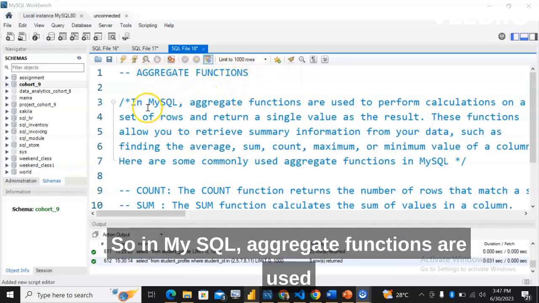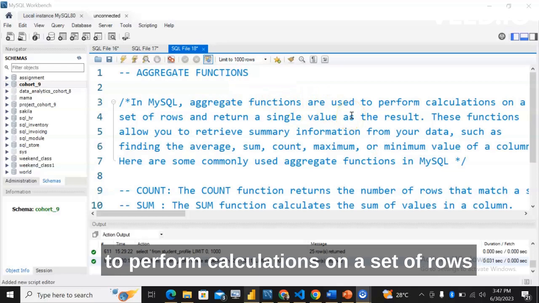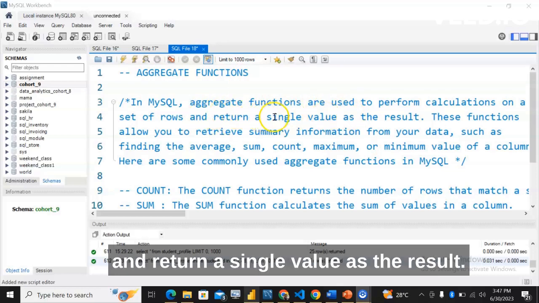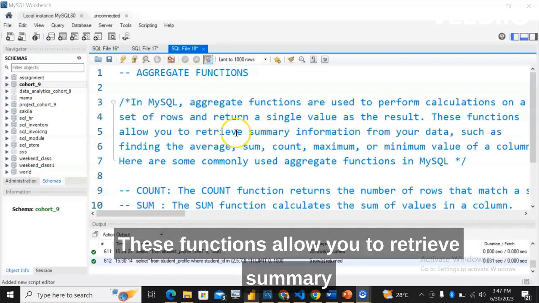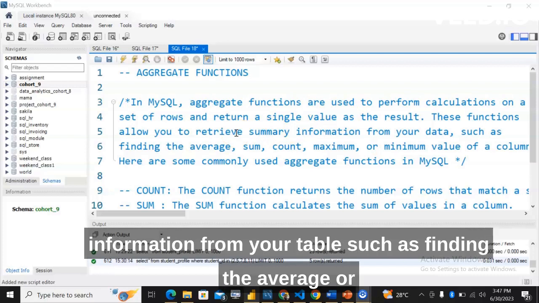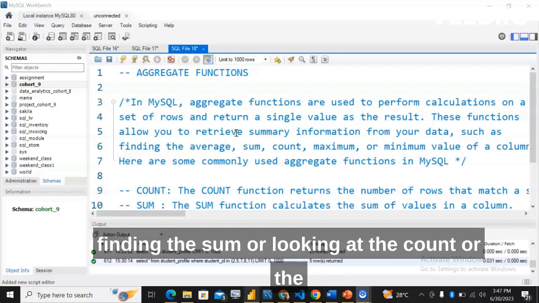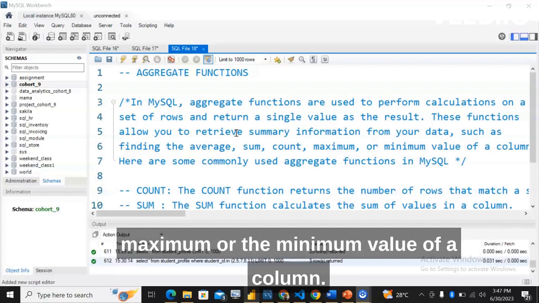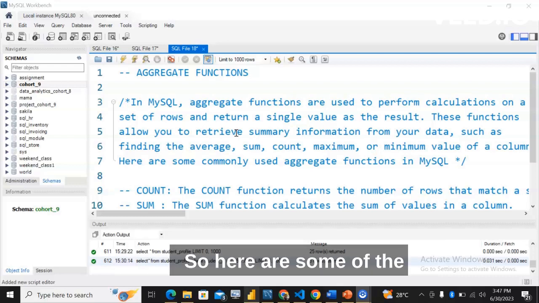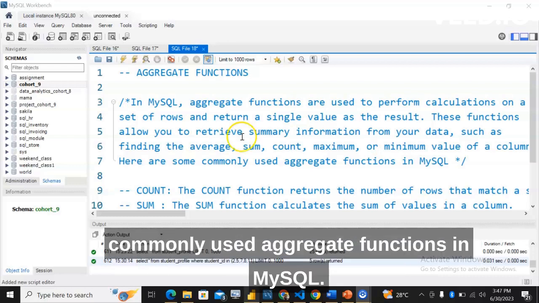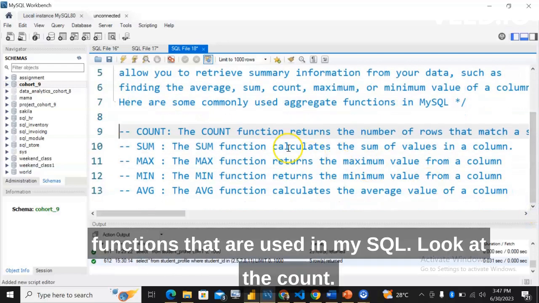Aggregate functions. In MySQL, aggregate functions are used to perform calculations on a set of rows and return a single value as the result. These functions allow you to retrieve summary information from your table, such as finding the average or the sum, or looking at the count or the maximum or the minimum value of a column. So here are some of the commonly used aggregate functions in MySQL.